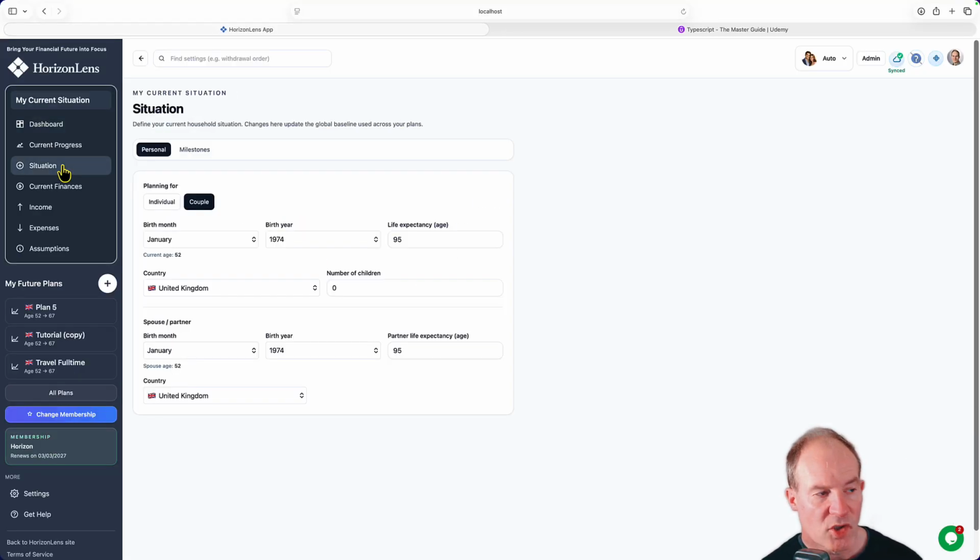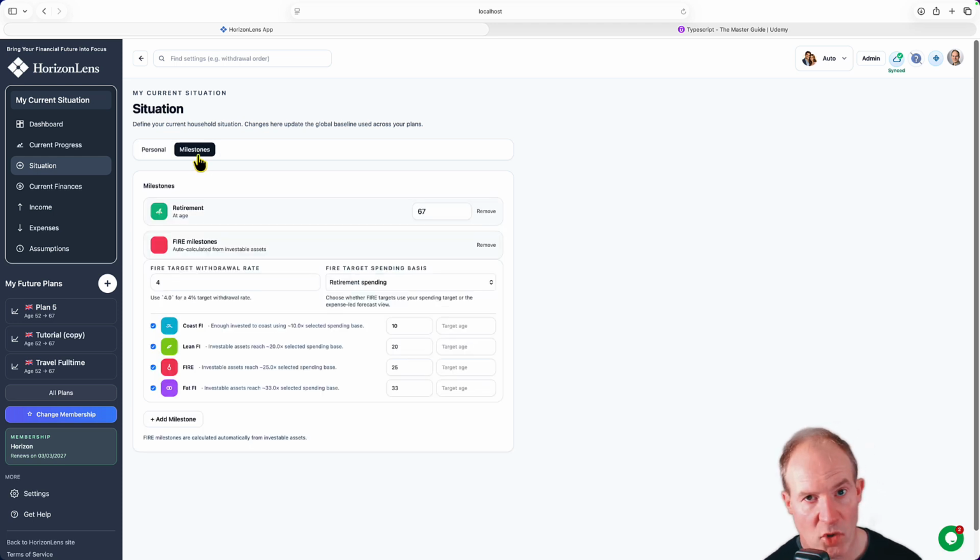Then if we click on situation, with HorizonLens not only can you plan as an individual, but you can also plan with your partner by adding in their information there. If you click on milestones, you can add your retirement date, plus if you're into FIRE, as in financial independence, retire early, then you can set a number of milestones appropriate for those.